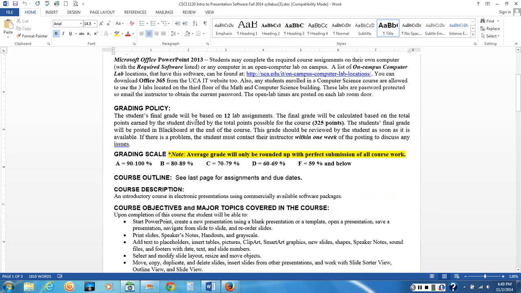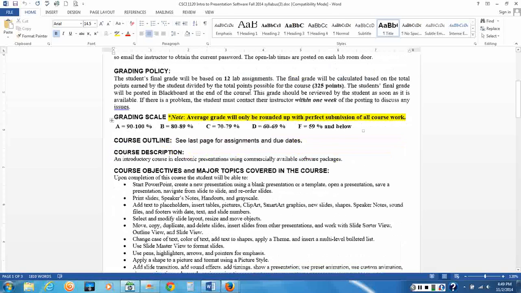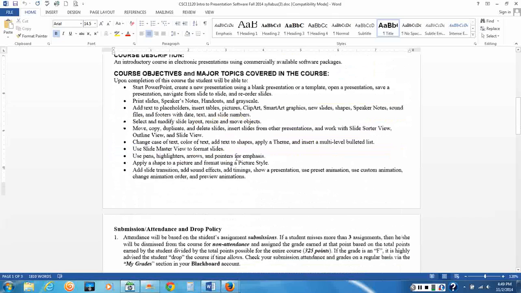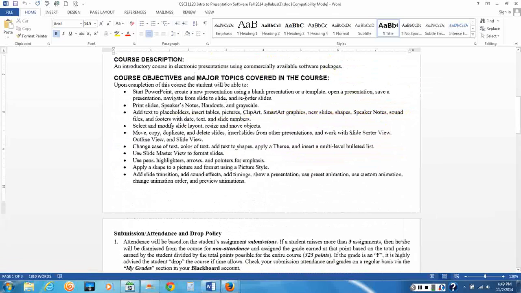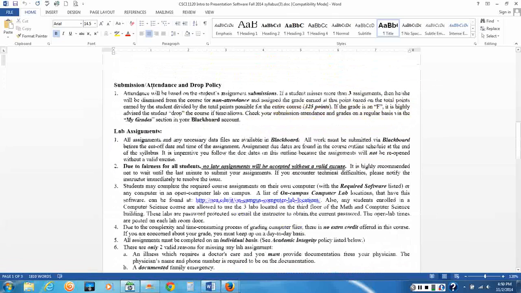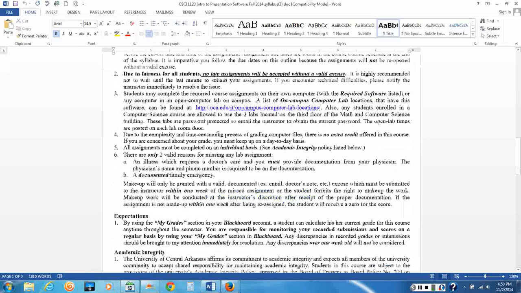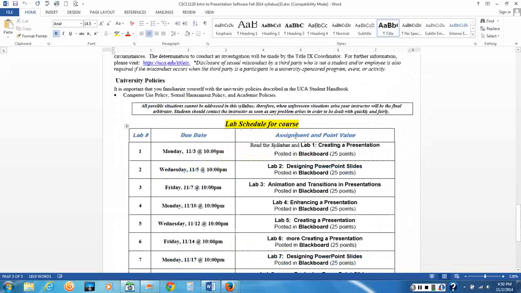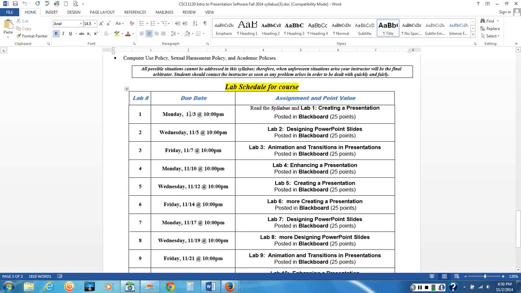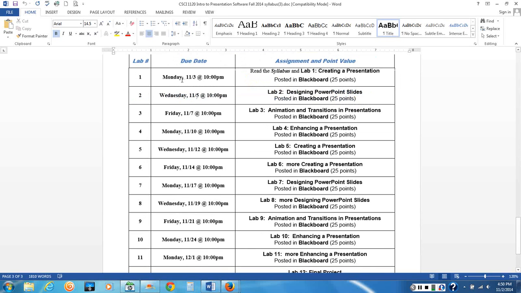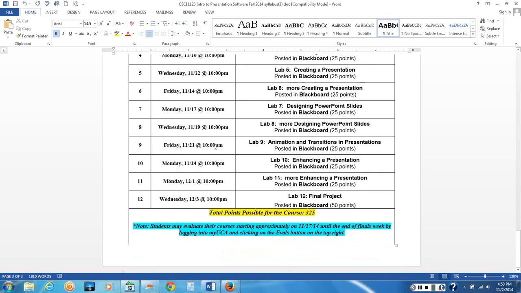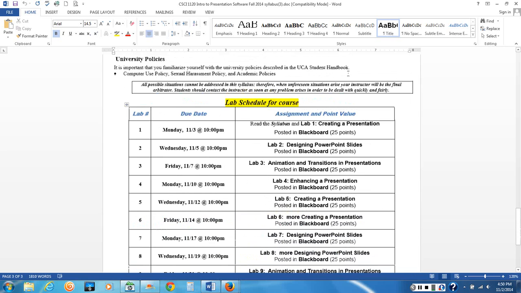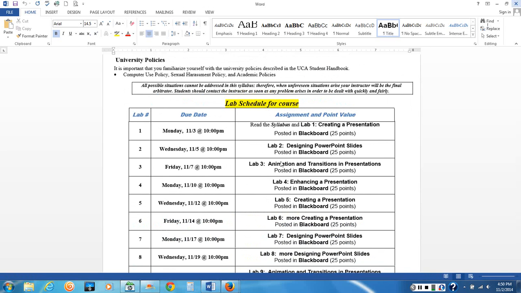The grading policies, how many labs we have, how many total points, the grading scale, the topics covered, all the attendance and drop policy, the lab assignments. So make sure you read through the syllabus, but at the end of the syllabus you'll see a detailed schedule for each lab. The due dates, I've got them spread out for Monday, Wednesday, and Friday. They're all due at 10 o'clock. And your total points. So just make sure you review the syllabus.